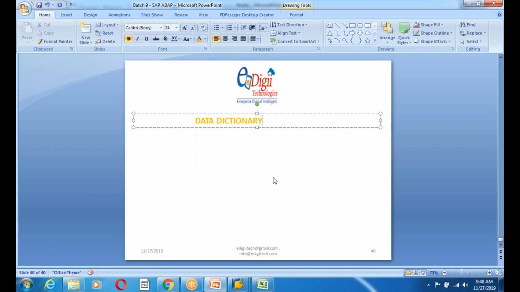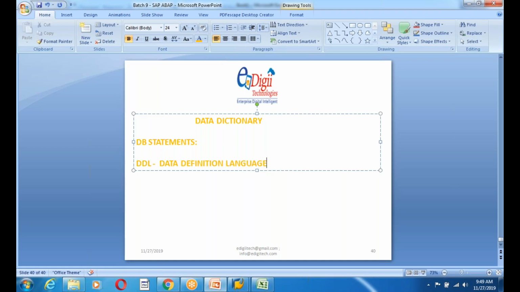So what is the database? DB statements. We talk about DB statements, very, very important. One is the DDL. It's not the Dilwale Dulhania Le Jayenge. It's a name: data definition language.